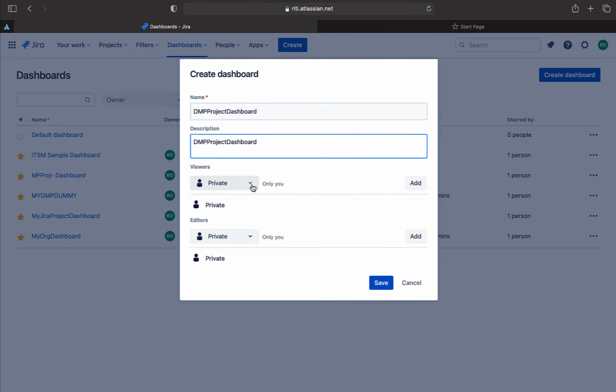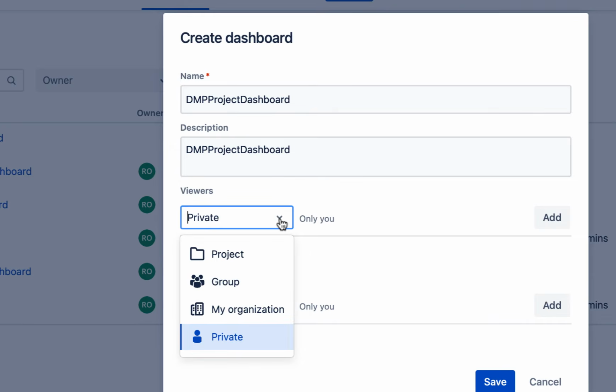Now let's talk about permissions. Under viewers, we have a drop down which shows the different levels of permissions. For example, private says that this dashboard will be private and will only be shown to you. So we can create our private dashboards as well. This is the option you need to select if you want to go for a private dashboard.